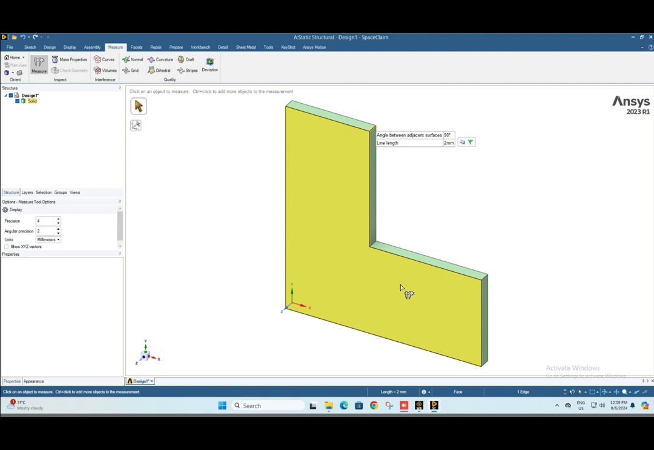So this is basically the model done. Okay, all done modeling.